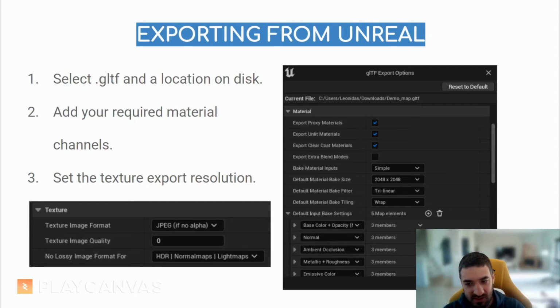Here you can see in this screenshot a common selection that we do when we export Unreal scenes to PlayCanvas. That includes base color and opacity, normal maps. Optionally, you can export ambient occlusion if you use static ambient occlusion in Unreal. And of course, metallic, roughness, and emissive color. You can set the texture export resolution.